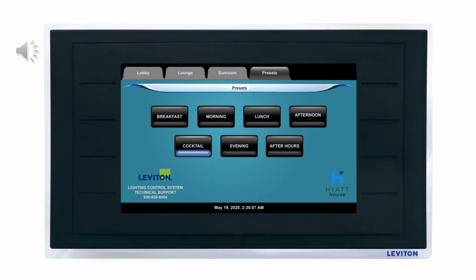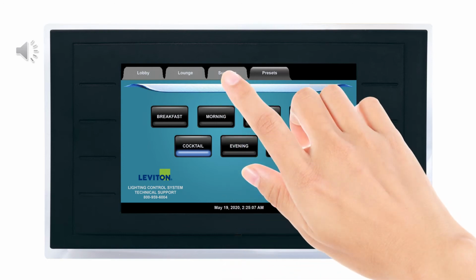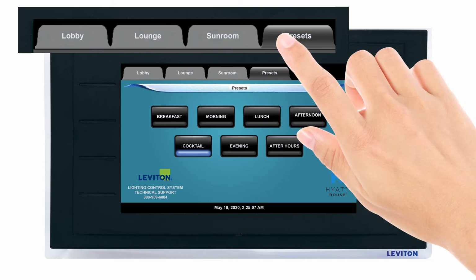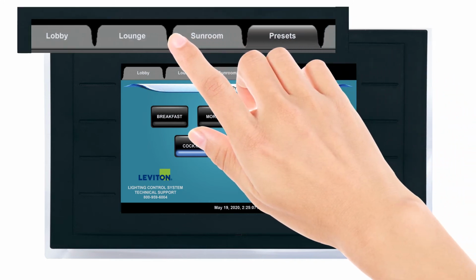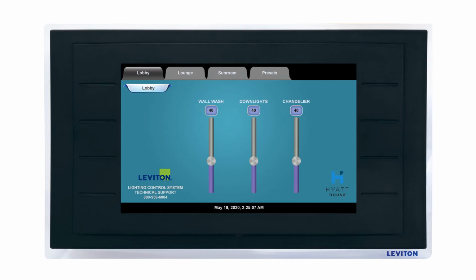We are currently viewing the presets screen. Should you wish to view the manual controls for individual areas, simply touch the appropriate tab. There may be more tabs than what is visible on the screen. To see additional tabs, simply drag your finger right or left across the tab section of the screen. We will take a closer look at how this screen operates a little later in this video.